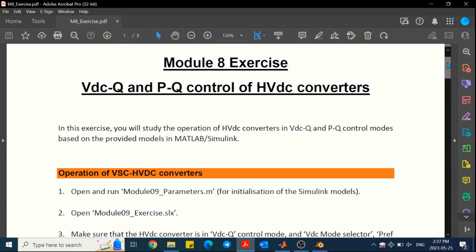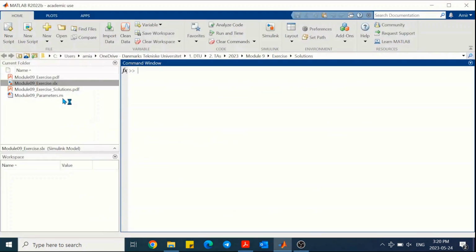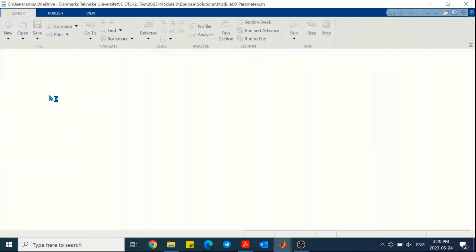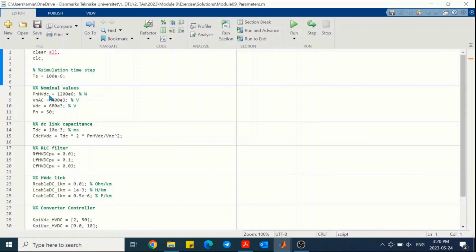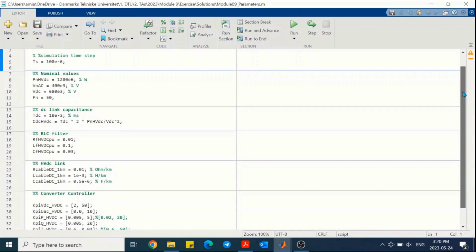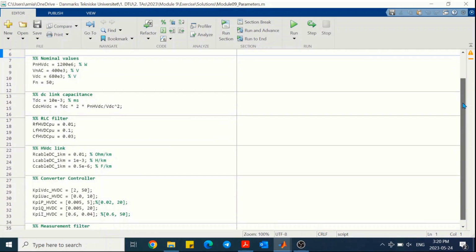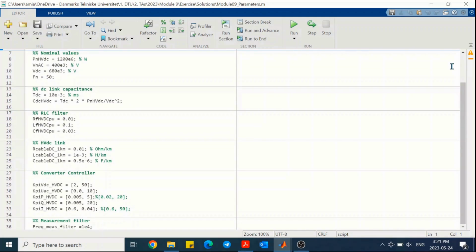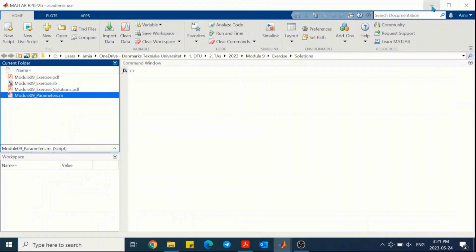Hi everybody, in this exercise we are going to study operation of HVdc converters in different control modes using the given models. At the beginning, let's open the files. We can look into the parameter file to see the given variables. This also always helps to understand the model in a better way. So here we can see which variables are given.